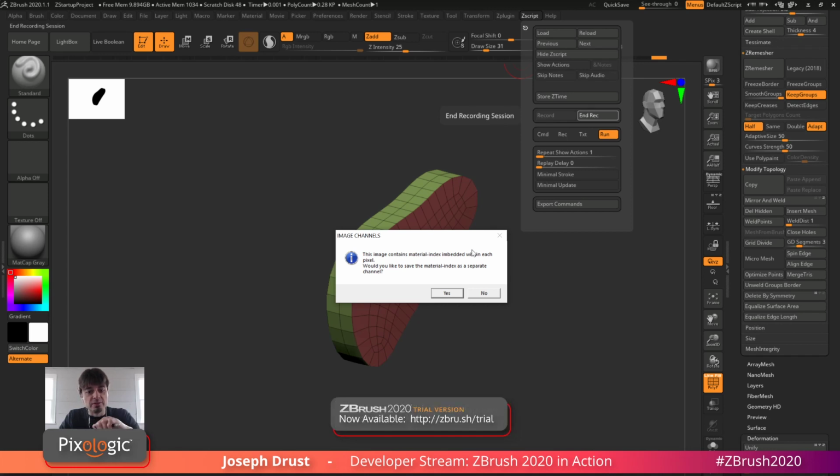Now what this is telling you is that there is a material index, and it wants to know if you want to save it. This material index is your material for mRGB. Normally when you have an image map, it contains RGB, and that's pretty much it. Well, inside of ZBrush, we have this material modifier, and the material modifier is going to throw a fourth channel into the mix. So that is what this is asking you about. Hey, do you want to store this fourth channel, which is the material?